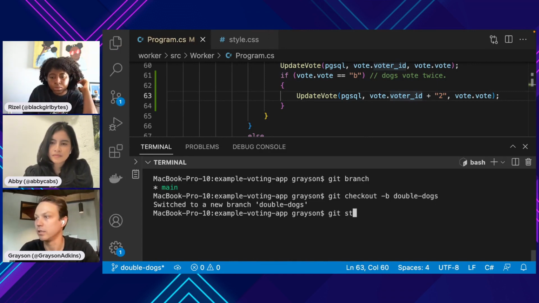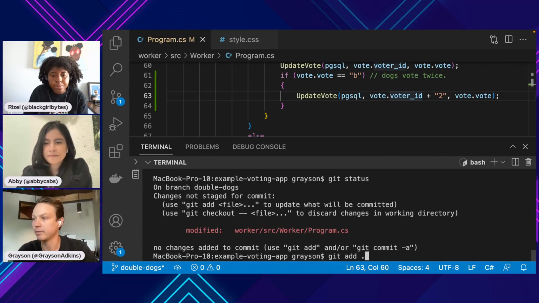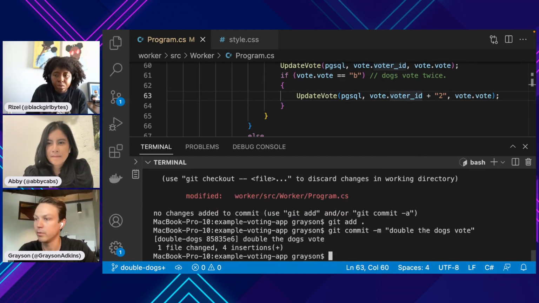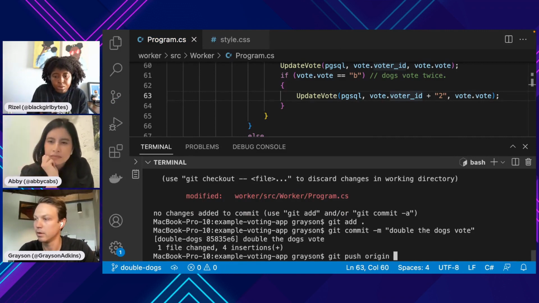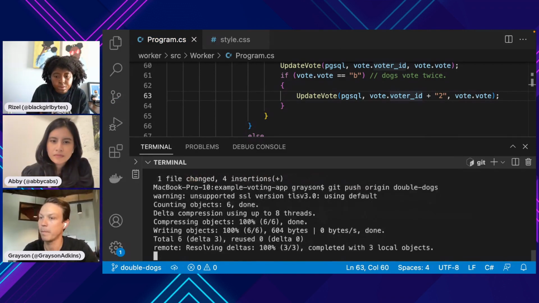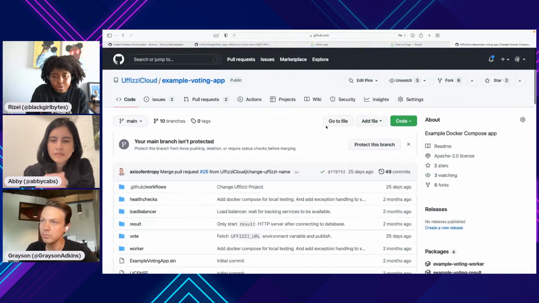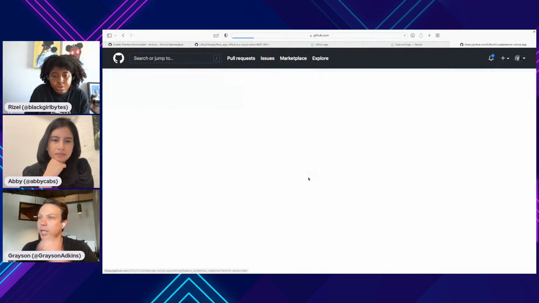So I'm going to save that, and you see that I've made that change. I'm going to add it, and then I'm going to commit that. And let's see. So we're going to say double the dogs vote. And there we go. And I'm going to push this up to GitHub, where my repo is. So there we go. I've got it pushed up here, and I'm going to go check out my changes and see where they are.